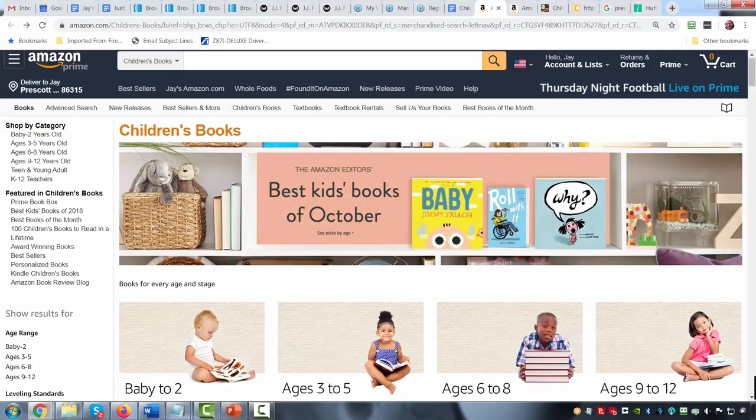This is a page that I found recently, and it confirms what I've known all along, that these are actually the 4 age ranges that they categorize all their kids' books in. Even though they will never explicitly tell you, here's the proof: baby through 2, age 3 to 5, age 6 through 8, and age 9 through 12.